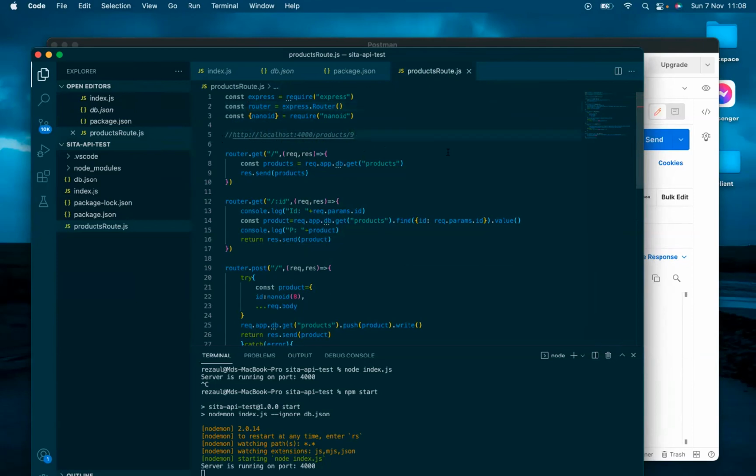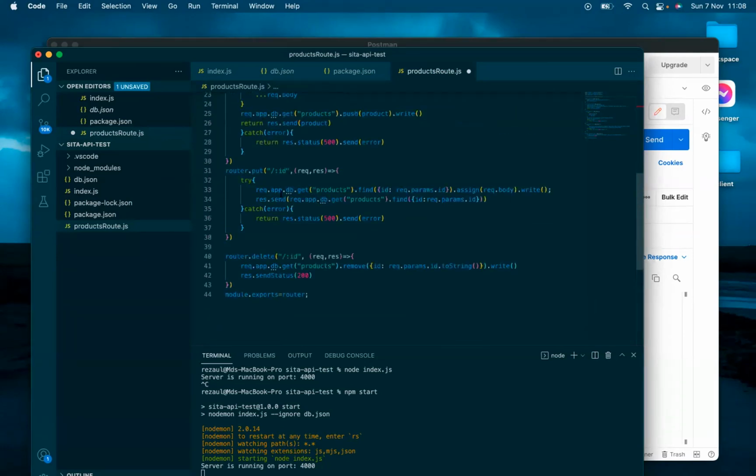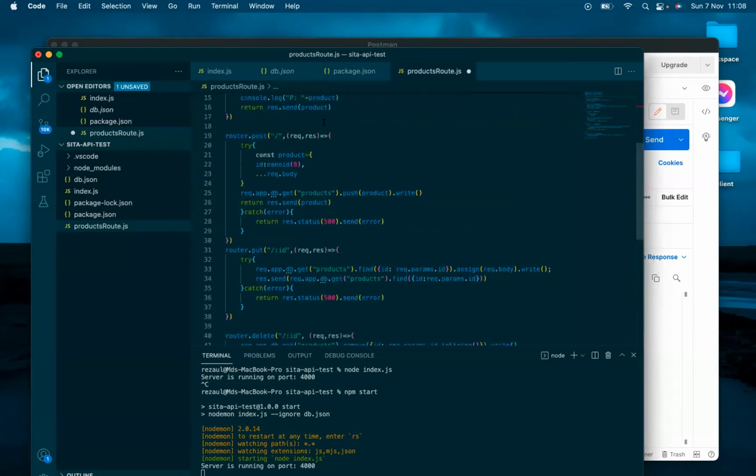Like if I didn't mention anything, it's just /products, then it will trigger this get route. And then if you mention some ID, it will trigger this one. If you mention the post method with the /, it will only trigger this post one, and then put and then delete. So that is our routing strategy.